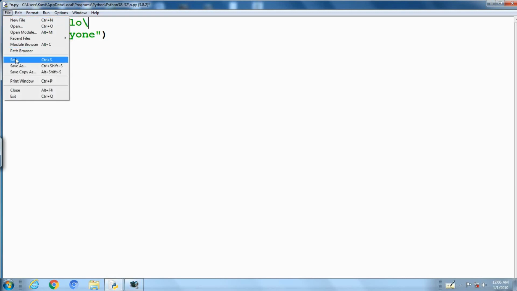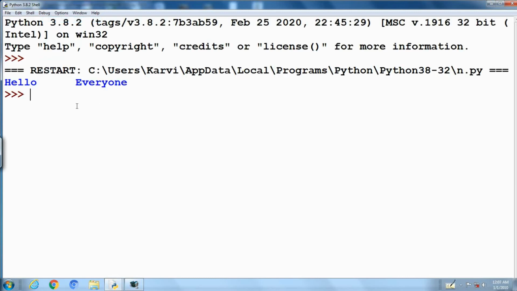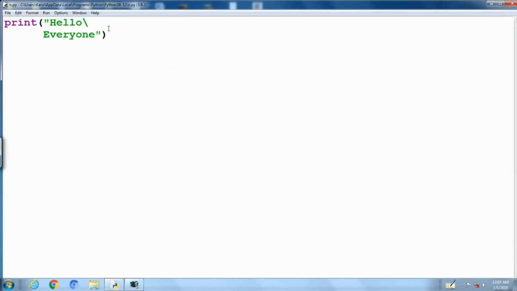Save the file, then execute. See the output: hello and everyone. The new line is not coming here. To do this, we have to give \n and everyone. After that, everyone in one single print statement.